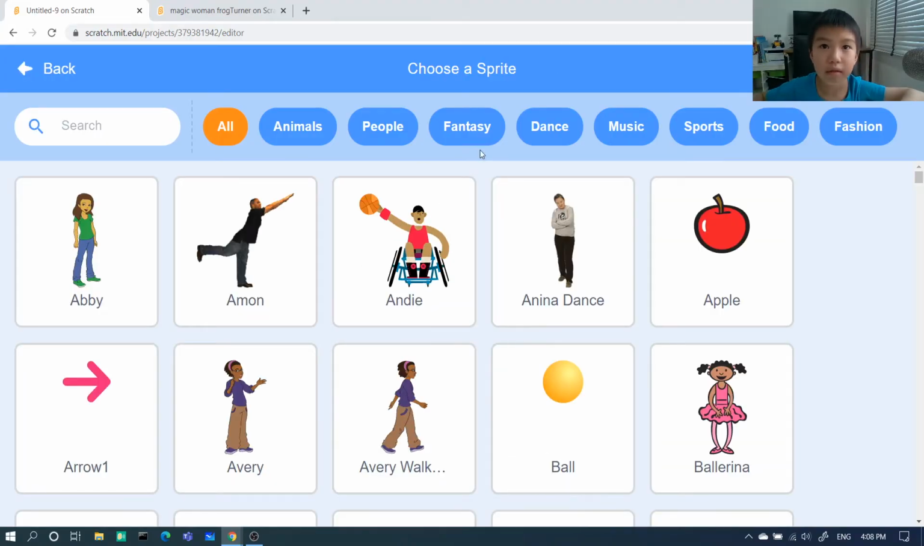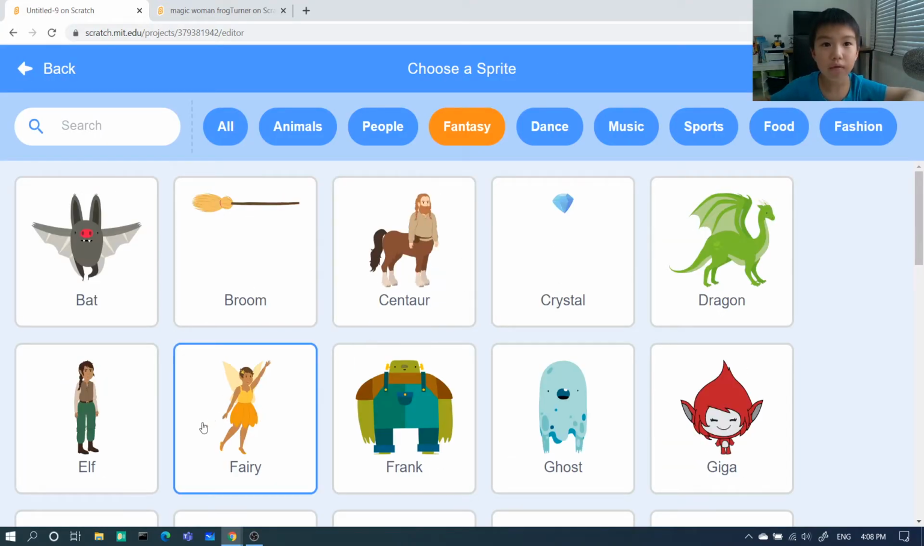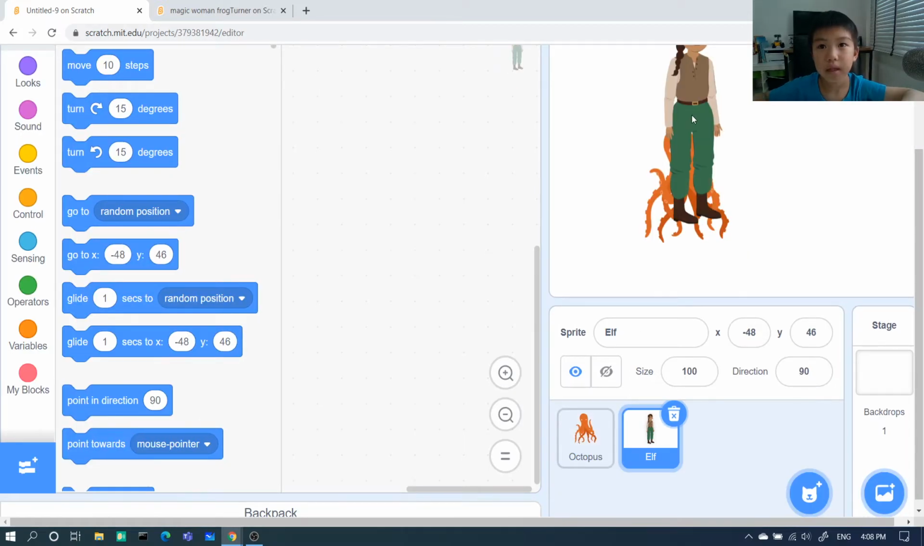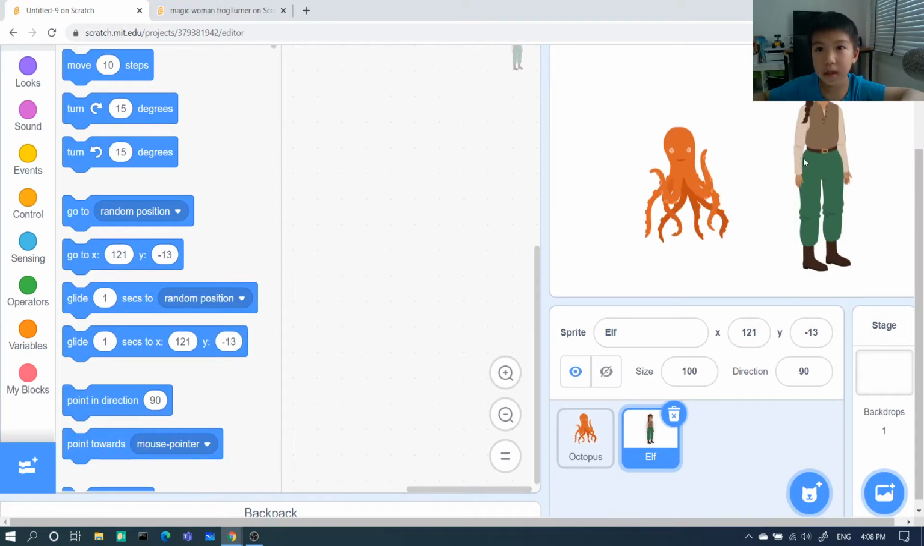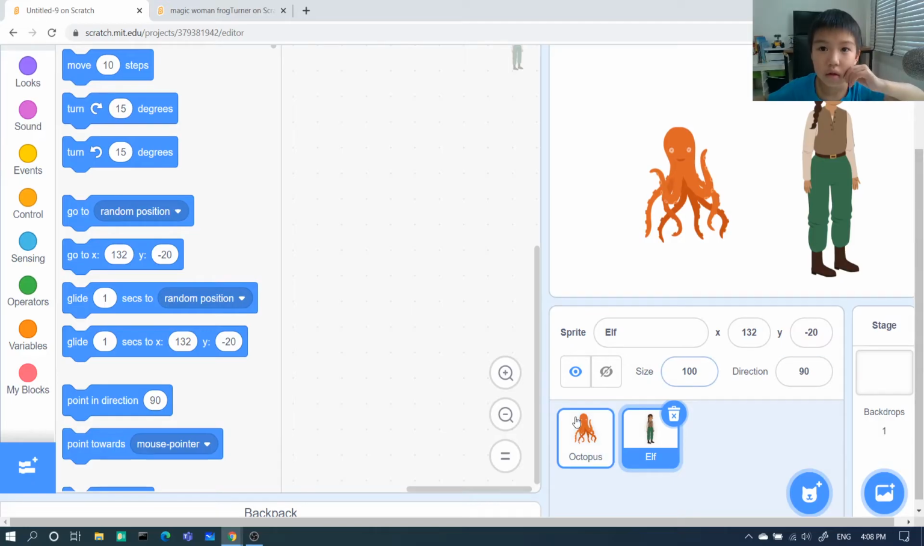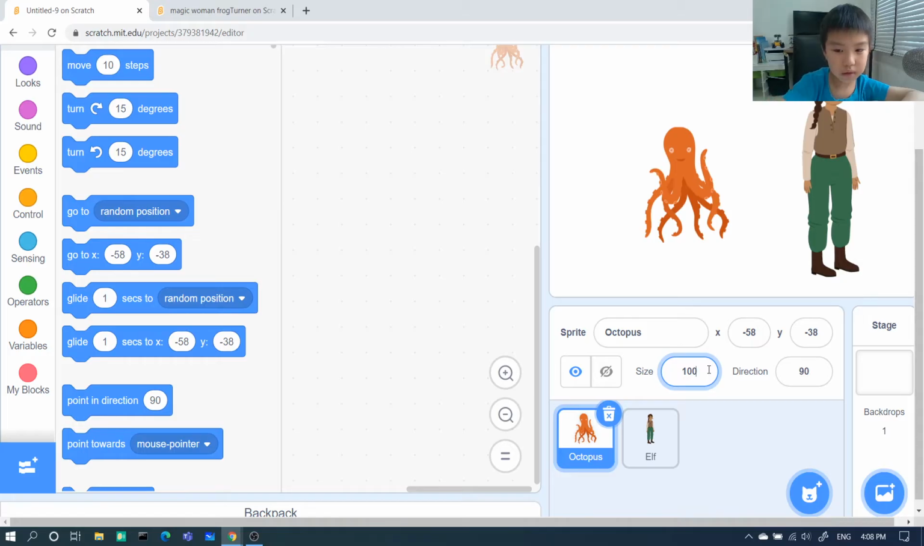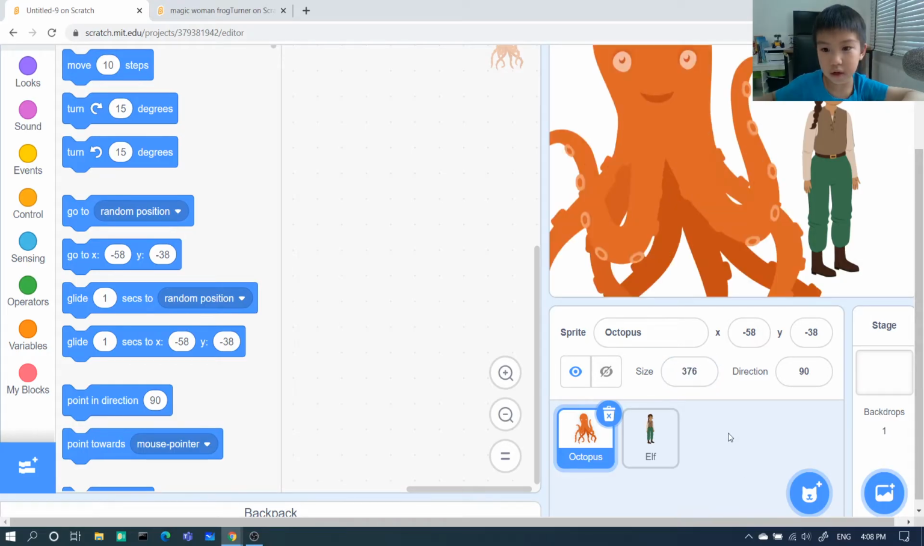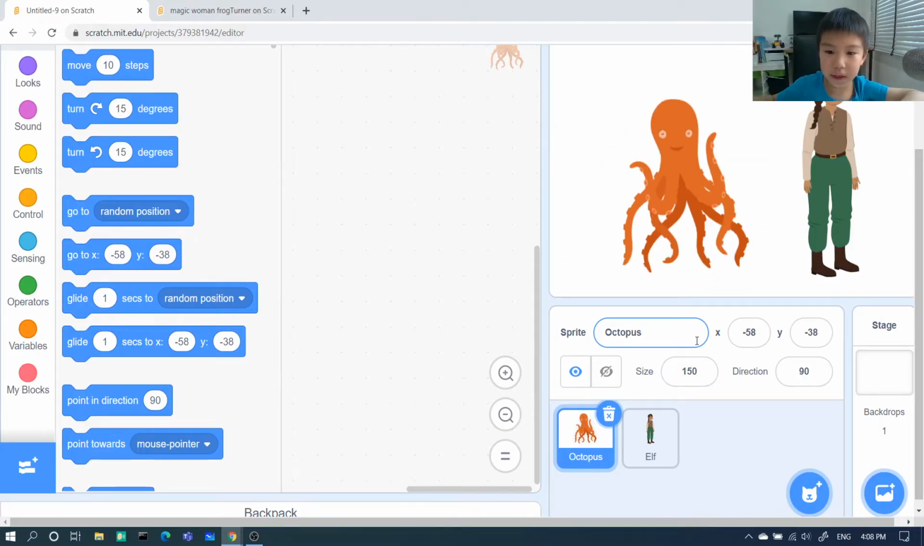We need to add another sprite. We'll go to fantasy, and we'll pick up an elf. Over here, but the octopus is not big enough. So you just go to octopus, change it, the 1,000 is enough. Oh, it's too big. So we will choose this. New one.